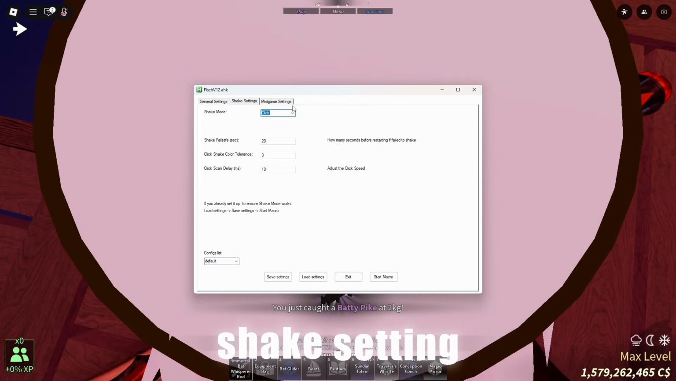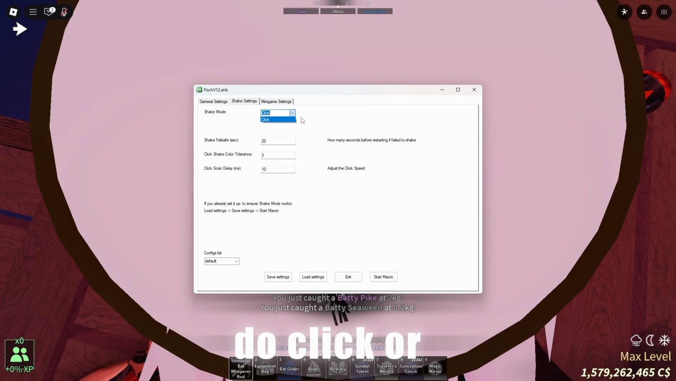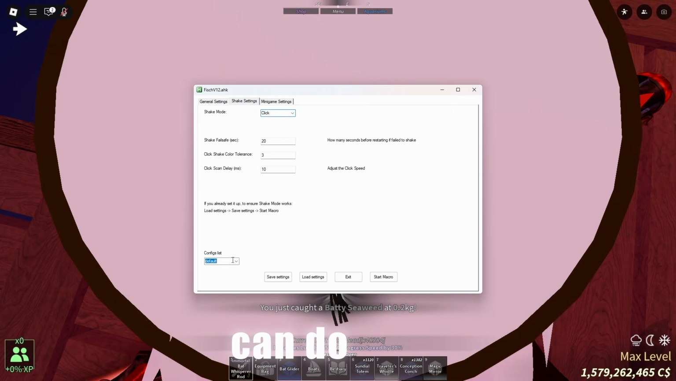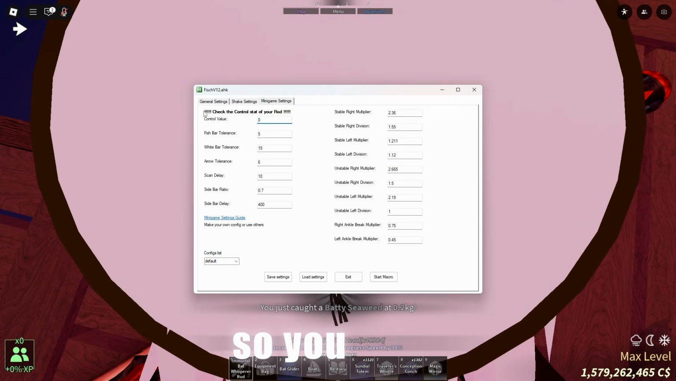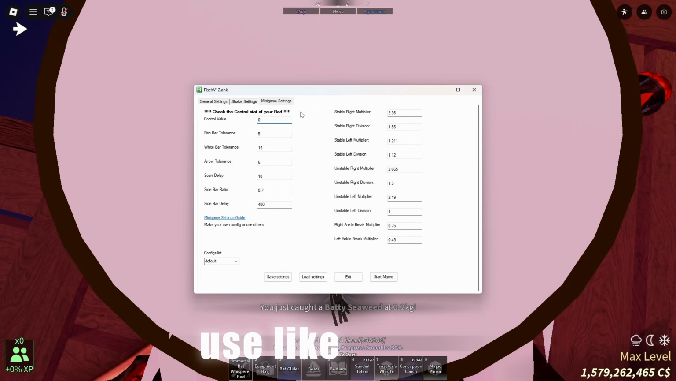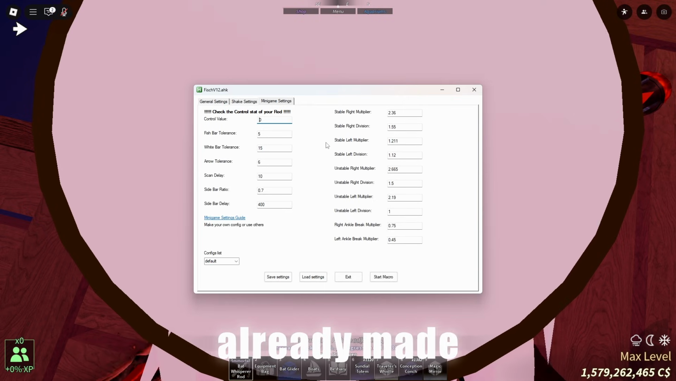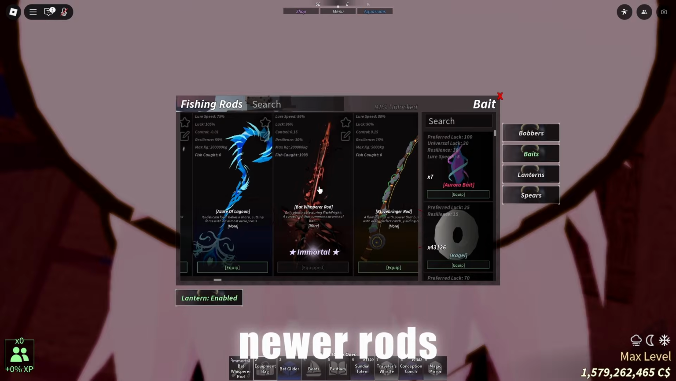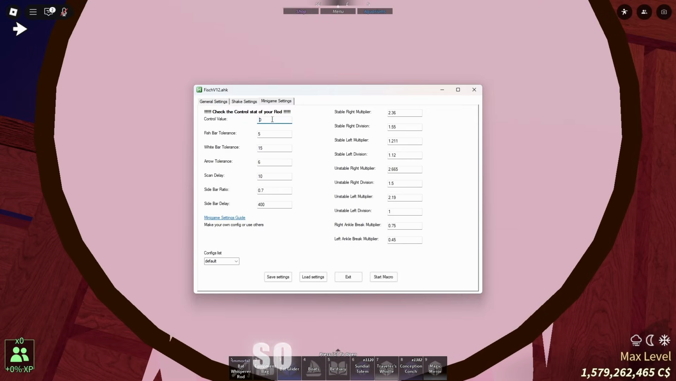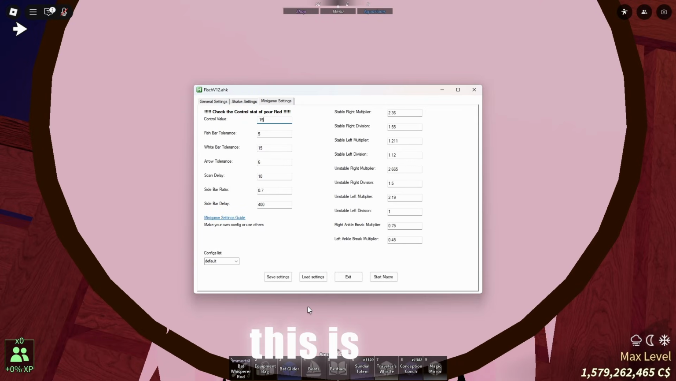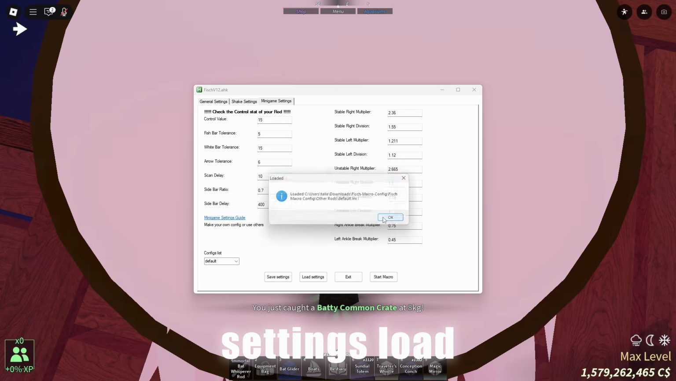With the default shake settings, you can do click, or really I just think you can do click in the mini game settings. You need to do this if you use default. If you don't use default, it'll change all of this depending on the presets already made. But this is if you're using newer rods. The Bat Whisper rod has 0.15, so on this I'll put 15. This is the control. Save settings, load, save settings.